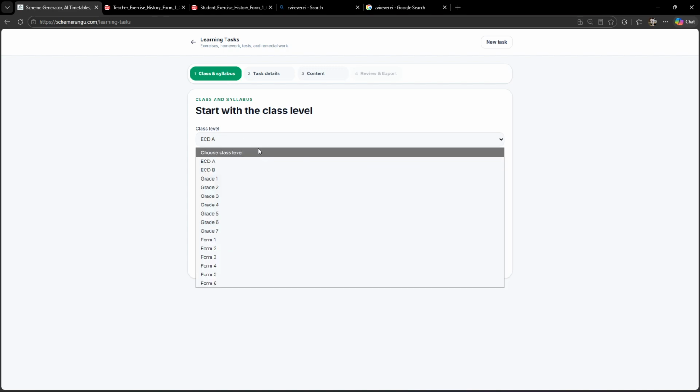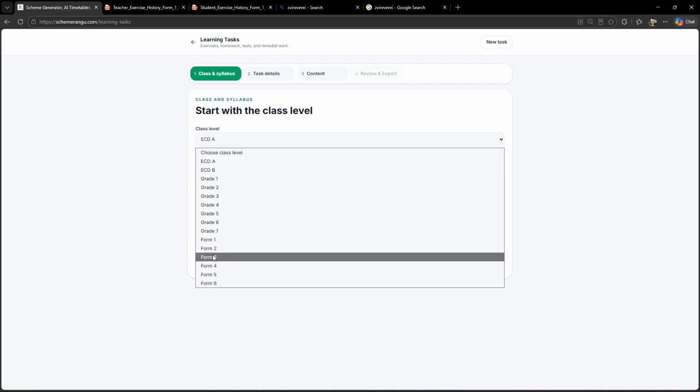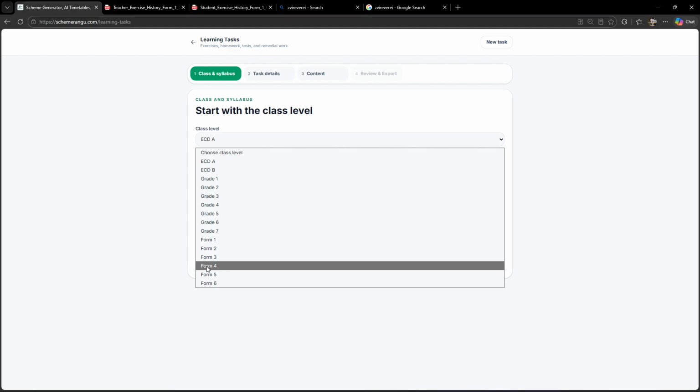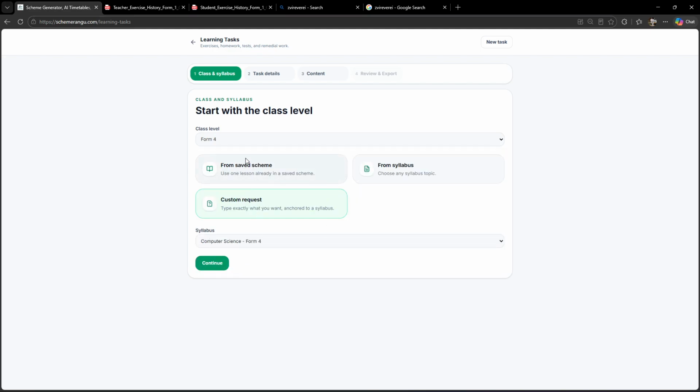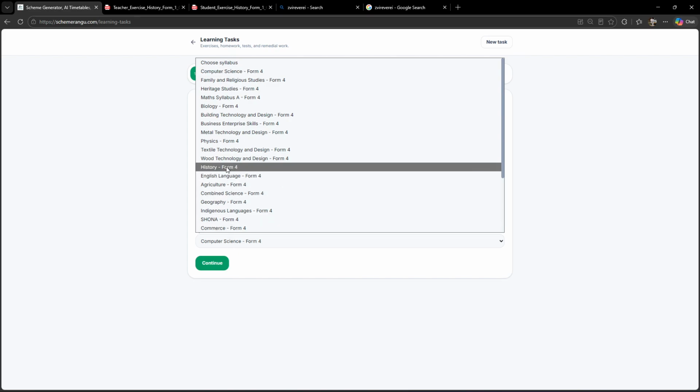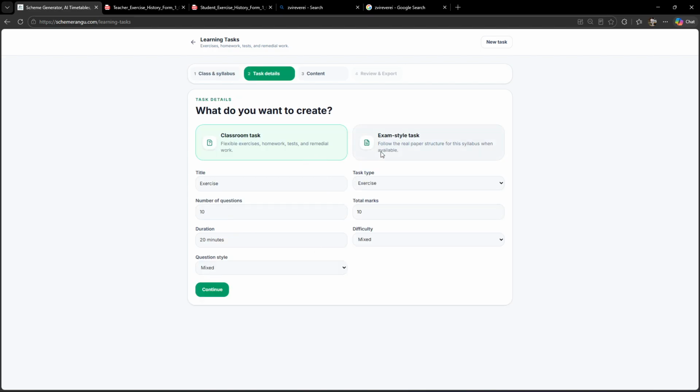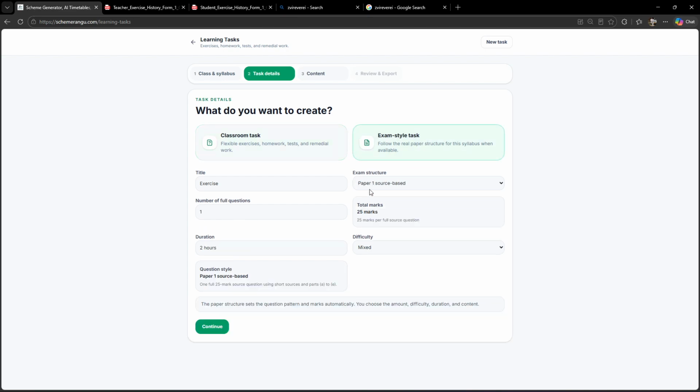But here I'm going to show you the exam style method, right? So I'm just going to select Form 4 here, and I'm going to select Form 4 history, and let me just say from syllabus, right? So I press continue. So we're creating an exam style task, right? This is not yet available for all the subjects. If it's not available, you won't be able to click this button.